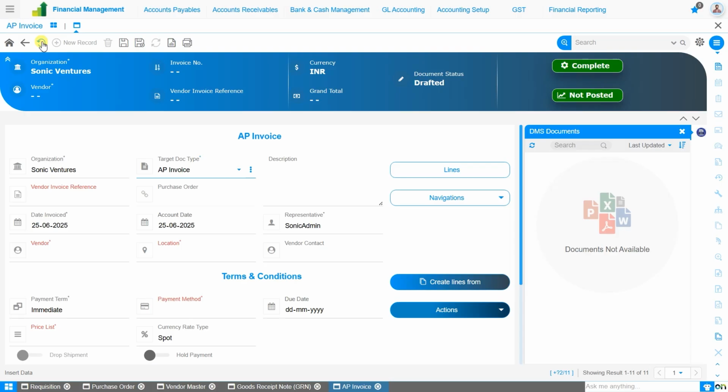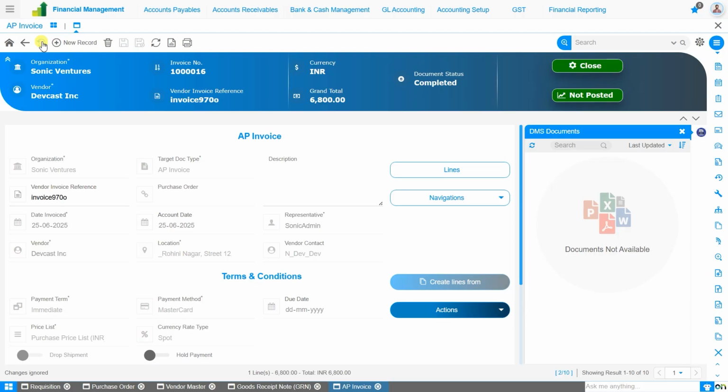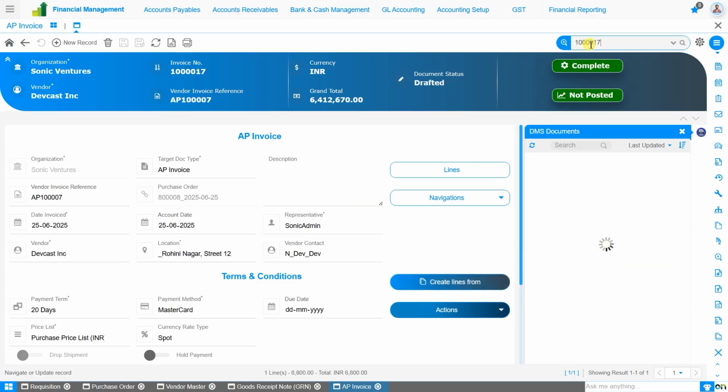However, in this case, we have already generated the invoice directly from the GRN screen using the Generate Invoice process. So instead of creating a new one, we will search for the existing invoice to verify its details. First, click the Undo button to clear any unsaved changes. Then, use the Search Record field to enter the invoice number. Our generated invoice number is 1,017,000. Enter this and press Enter.